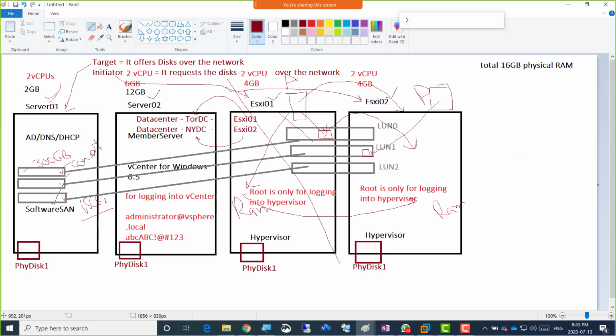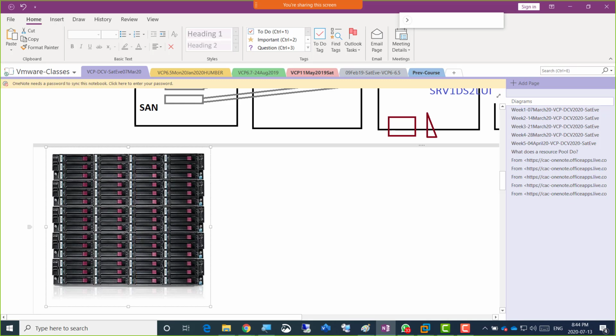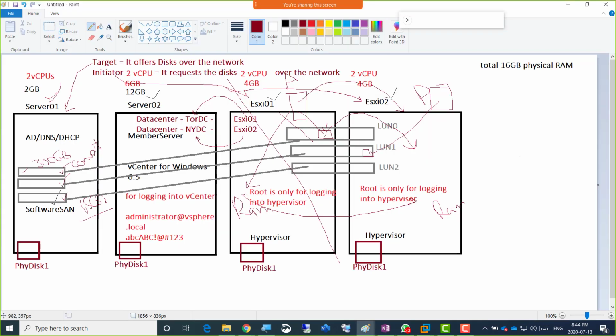E6i1 and E6i2 are both initiators. Or suppose you had 200 hypervisors, then all 200 hypervisors would be initiators. And suppose you purchase a very expensive SAN storage from HP, then that is the target because it's offering the storage, and initiators are all those servers to which the disks will be mapped as LUNs, right? So that's what we're about to see here. It's going to ask for initiators and target, so you should understand first that target offers disks and initiators request disks.